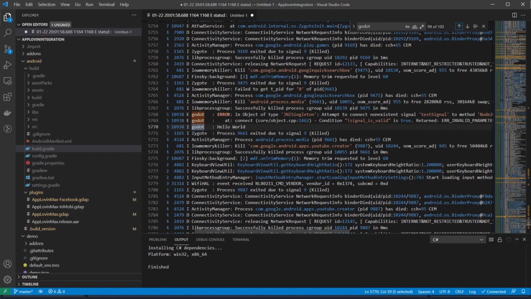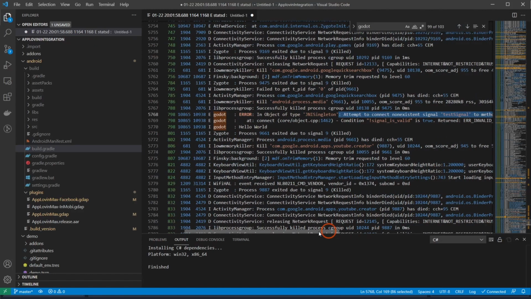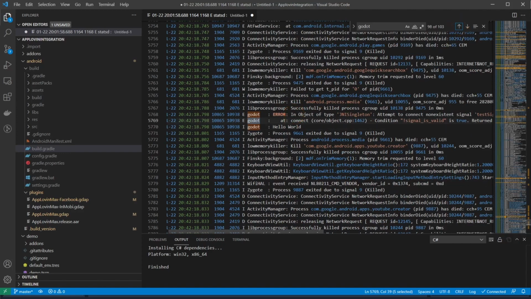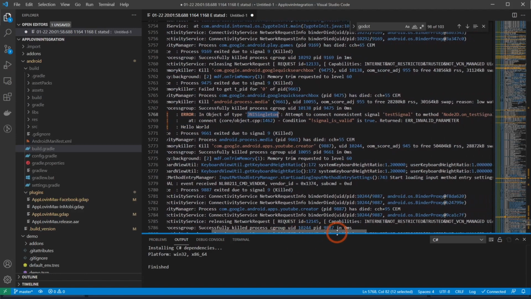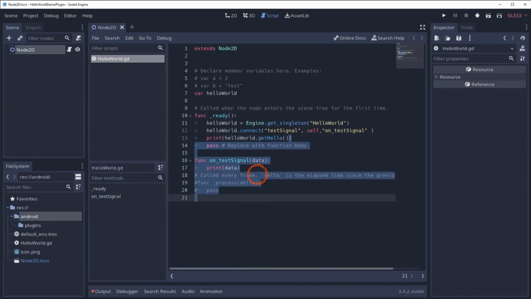All right, so first, attempted to connect to non-existent signal, node test signal. So that's not a good sign at all. Let's see, we did get back hello world, so that's cool. So we did get our print. So our plugin did load, but for some reason our signal did not get connected. You can see here, attempted to connect to non-existent signal, test signal, on node 2D on test signal. So test signal does not seem to be working.